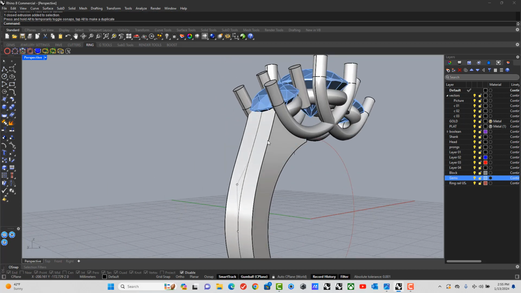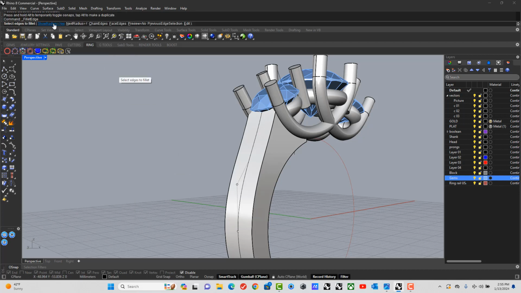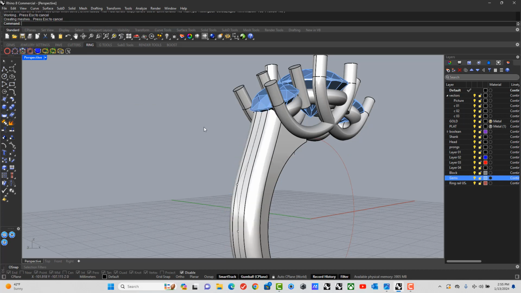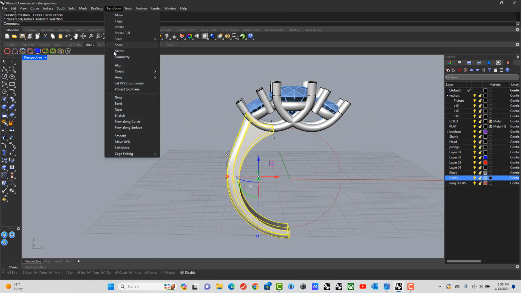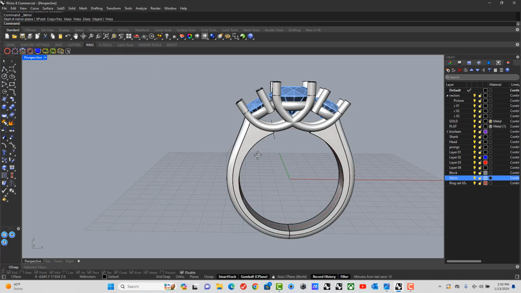Okay, let's fillet these edges. So solid, fillet edge. It's always set to 1. I'm going to leave it at 1. Click that edge, the other edge. Enter. All right, last thing to do is to mirror. So transform, mirror, and this is the y-axis again. And there we go. All right, and that's the ring made.